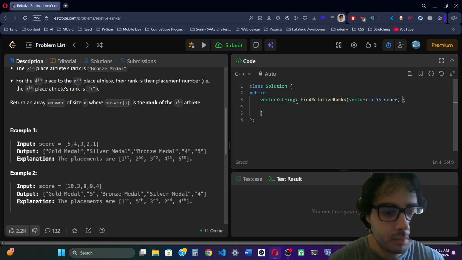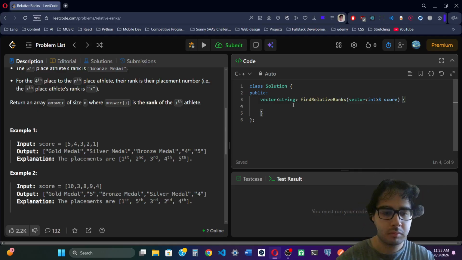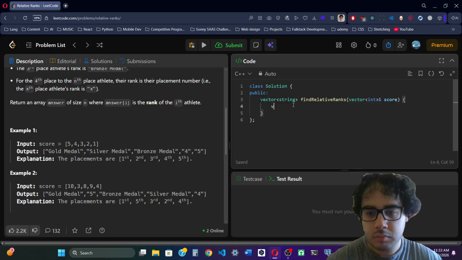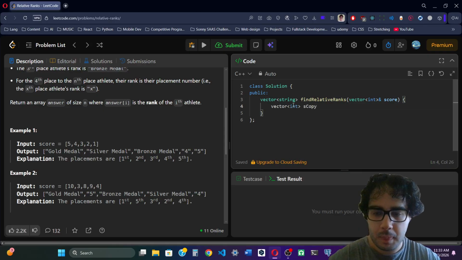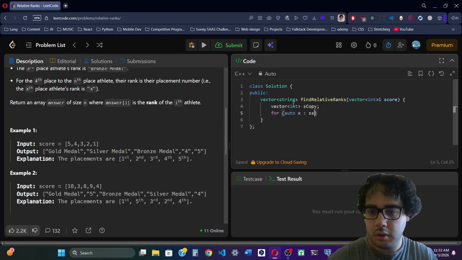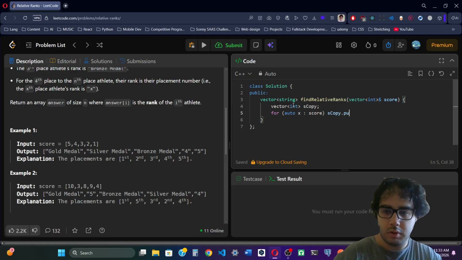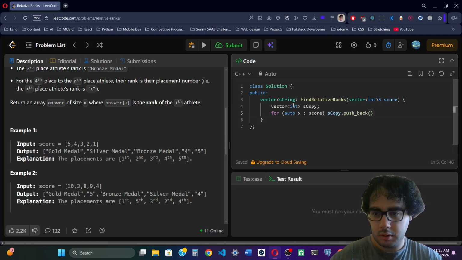So I'm actually going to make a new array with this. The score copy is going to be that, push back. I'll put this back here.